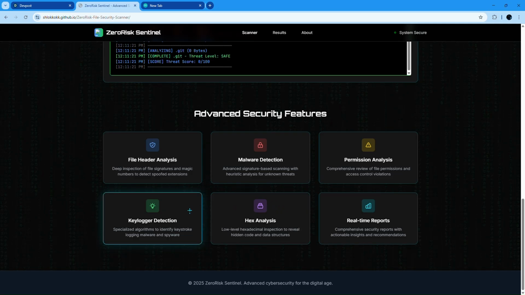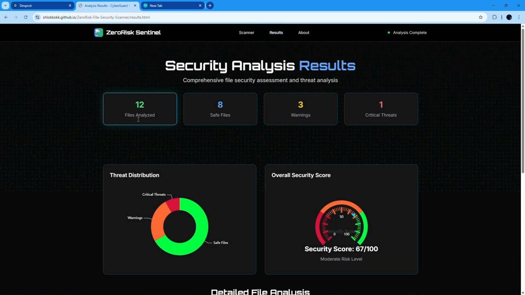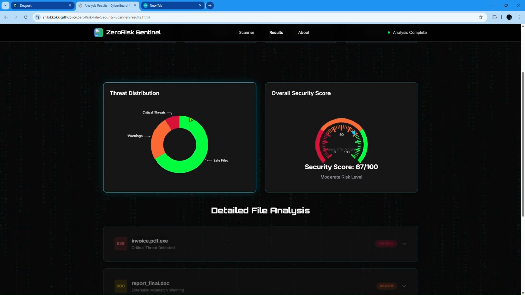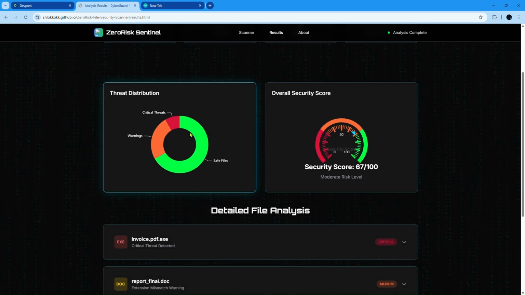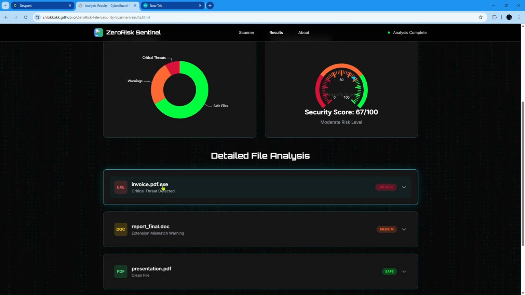Now as I scroll up, we're on the results page. This is where everything gets summarized. You can see the full breakdown at the top, the total number of files analyzed, how many were clean, how many raised warnings, and of course that one critical threat, which was the keylogger we tested earlier. On the left, you get a threat distribution chart that visually shows how risky the scan was, and on the right, there's an overall security score generated from the analysis. It gives you a quick idea of how safe the scan batch is at a glance.